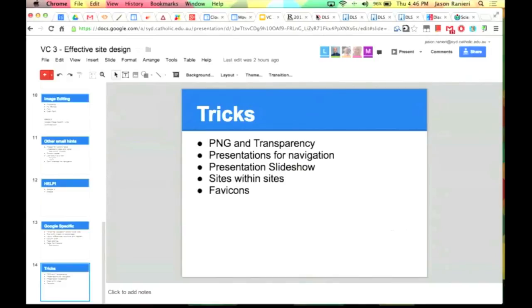Also, if you want these little pictures at the top, they're called favicons. Google how to do them, and it's really, really simple to do.